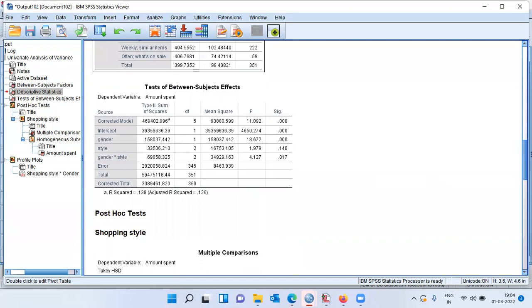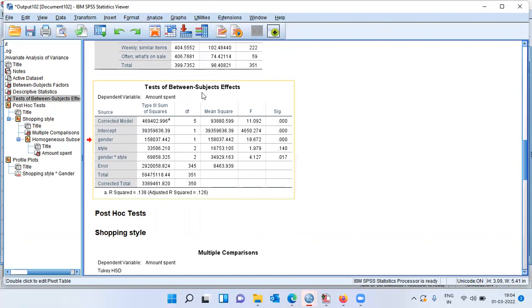But if you want to look at statistical evidence, this particular table, that is the test of between subjects effects, becomes very, very useful. As you can see here, we have the corrected model, then we have the intercept, we have the first categorical variable, namely gender, the second categorical variable, shopping style, the third variable, namely the interaction effect between gender and style, is also reported. I have error, total, and the corrected total.